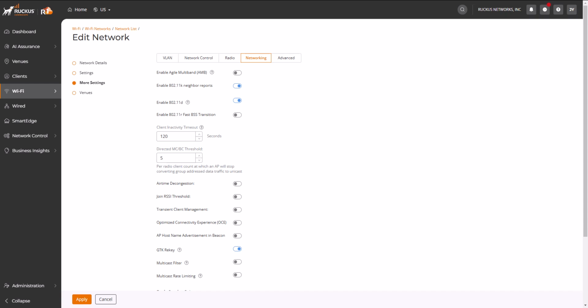The client inactivity timeout specifies the number of seconds in which a client must be idle before they're disconnected from the network. The default value of 120 seconds may be low depending on the environment type. In a guest environment, this might be okay, but if you have a known environment with a bunch of stationary devices, you might want to increase this inactivity timeout to prevent accidental disconnections.